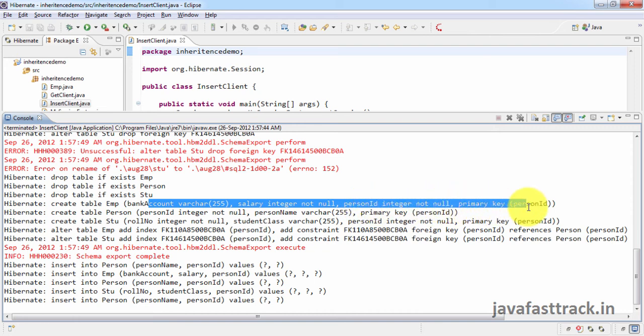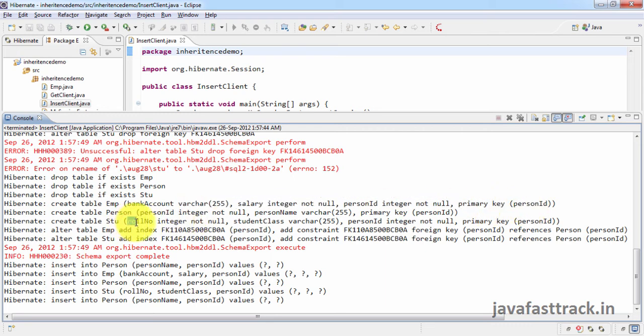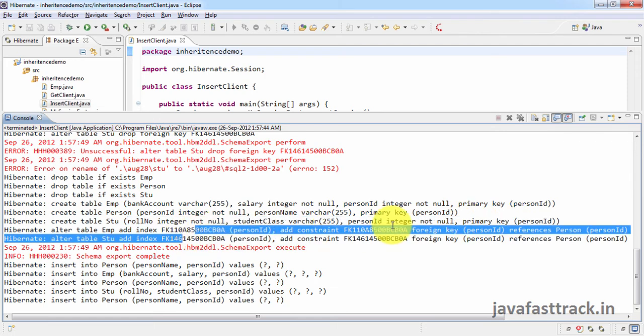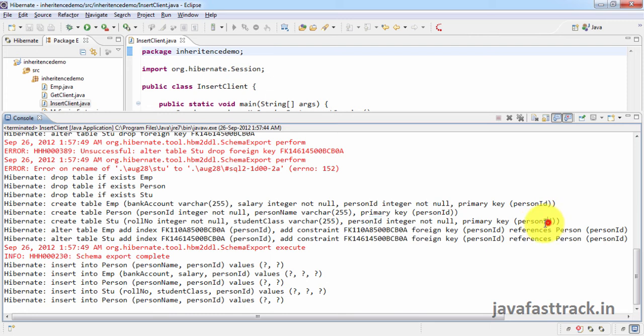Person name field is not repeated here. Then we have the student table, which has got a roll number, student class, person ID. Person ID is marked as primary key here. And then we have two foreign keys. This person ID, that is the primary key here, it is marked as a foreign key also. You see that we have two foreign keys created.